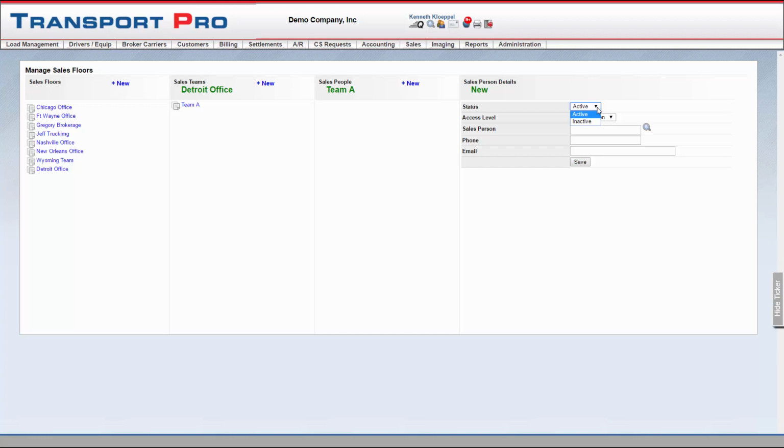Select the correct status. The status needs to be active in order for the salesperson to access the sales information in the system. Select the individual's access level. A salesperson can claim leads. A team leader can claim leads and reassign leads to other salespeople. A floor manager has the same permissions as a team leader and can reassign leads to other sales teams under their sales floor. And a sales admin has the same permissions as a floor manager, plus can manage user accounts and has unrestricted access to the sales system.